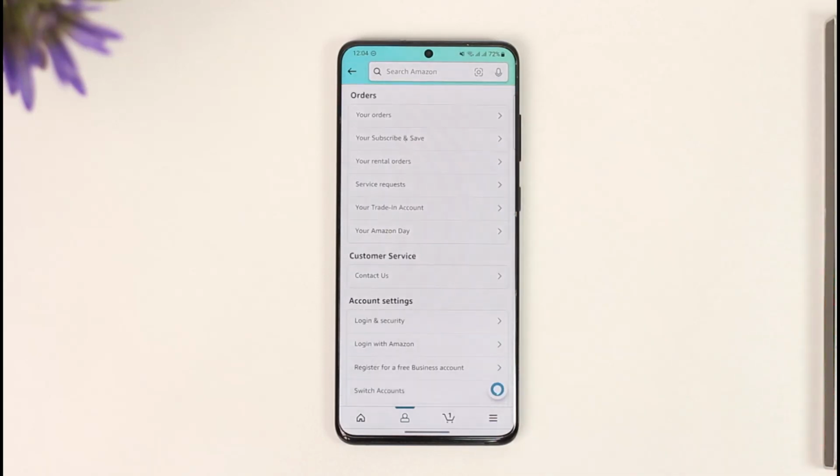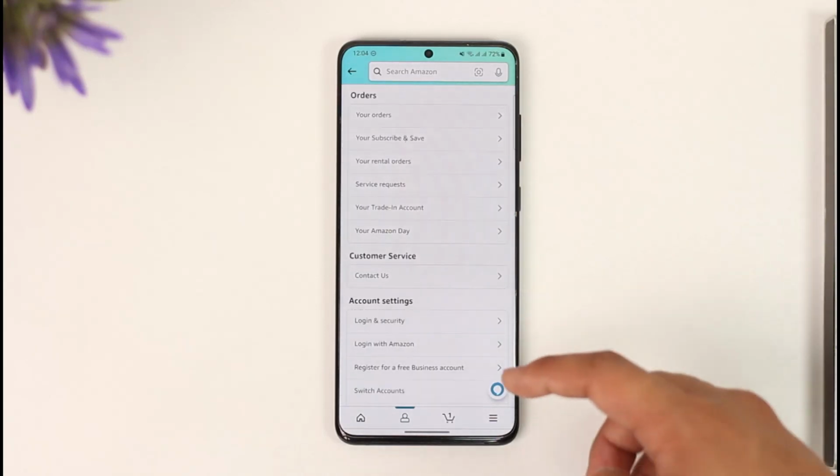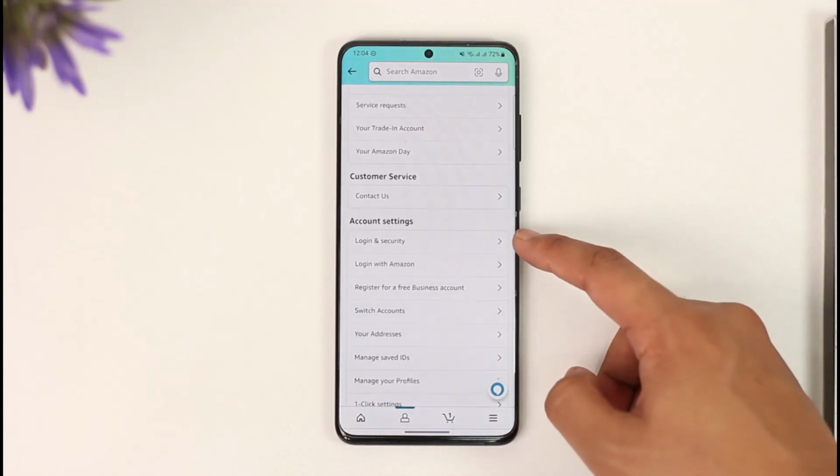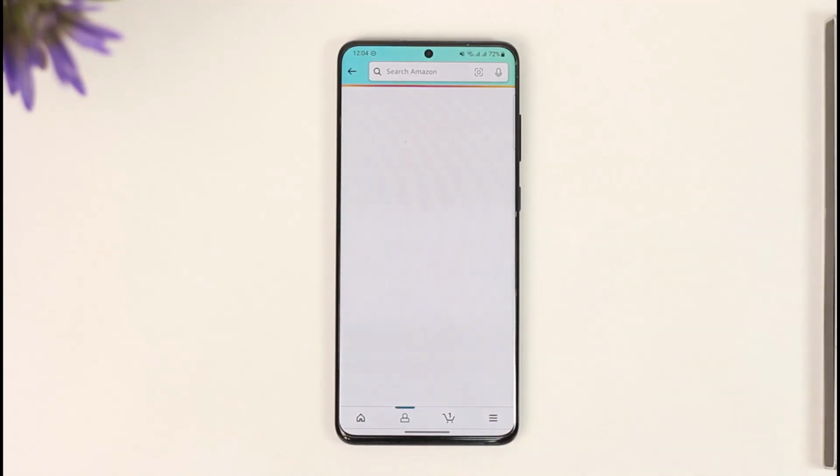Once you find the your account option over here, you'll find this account settings, and under this you'll be able to find this option known as login and security. So just make sure to tap on it.